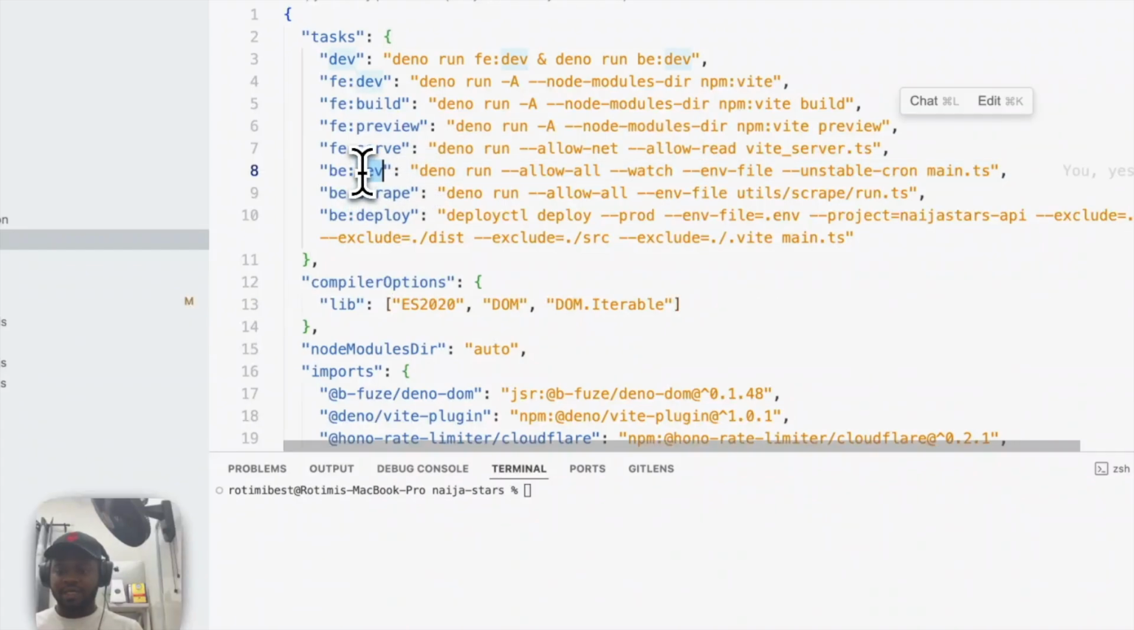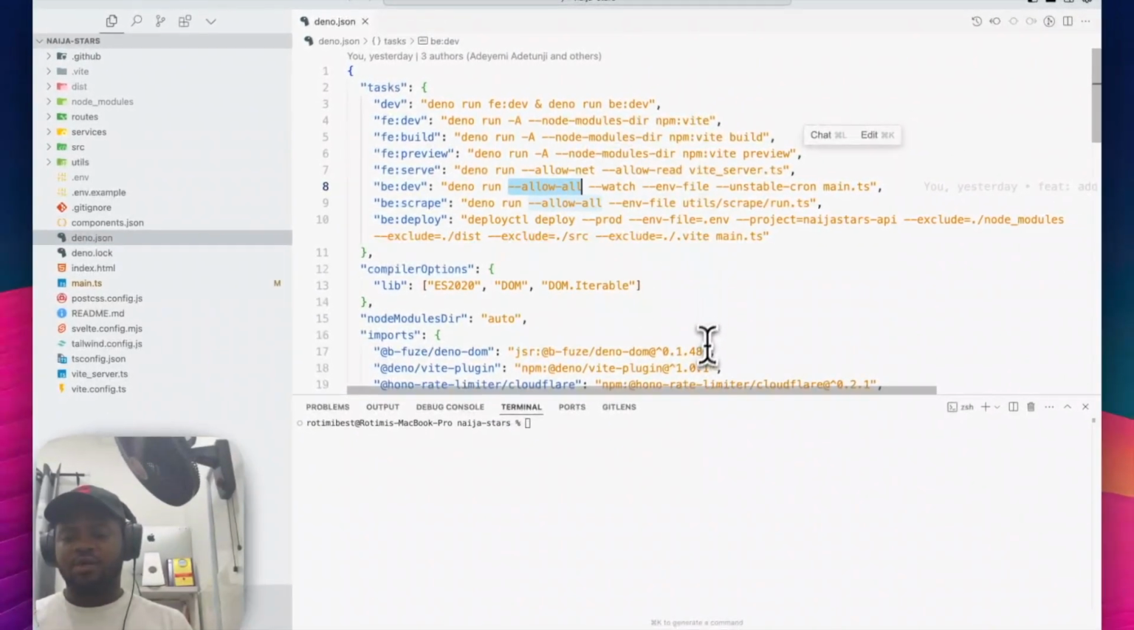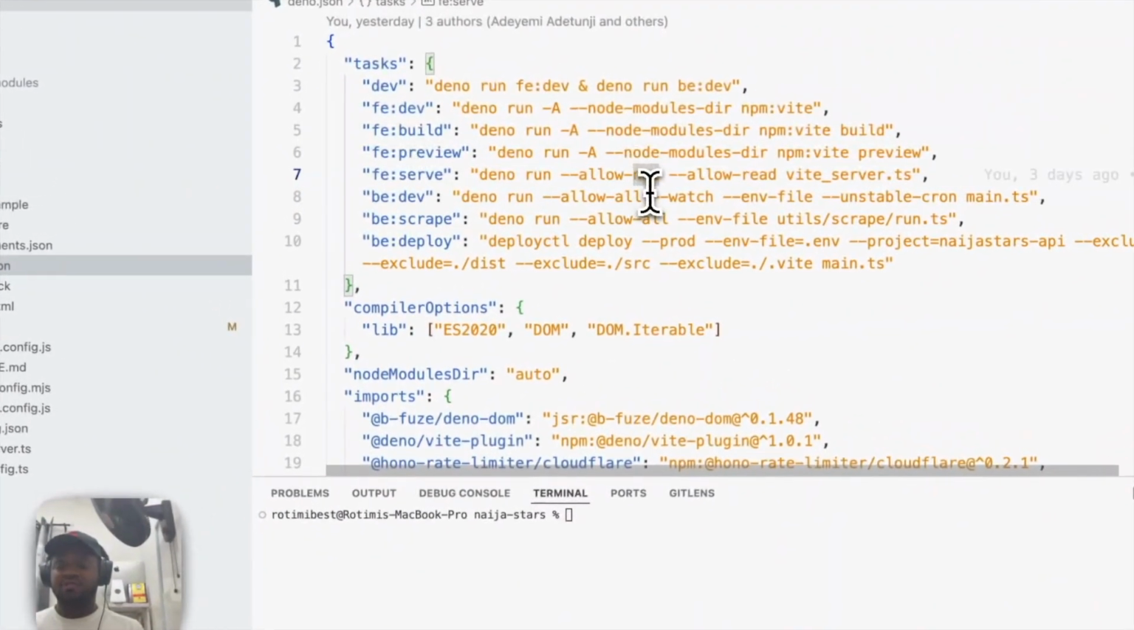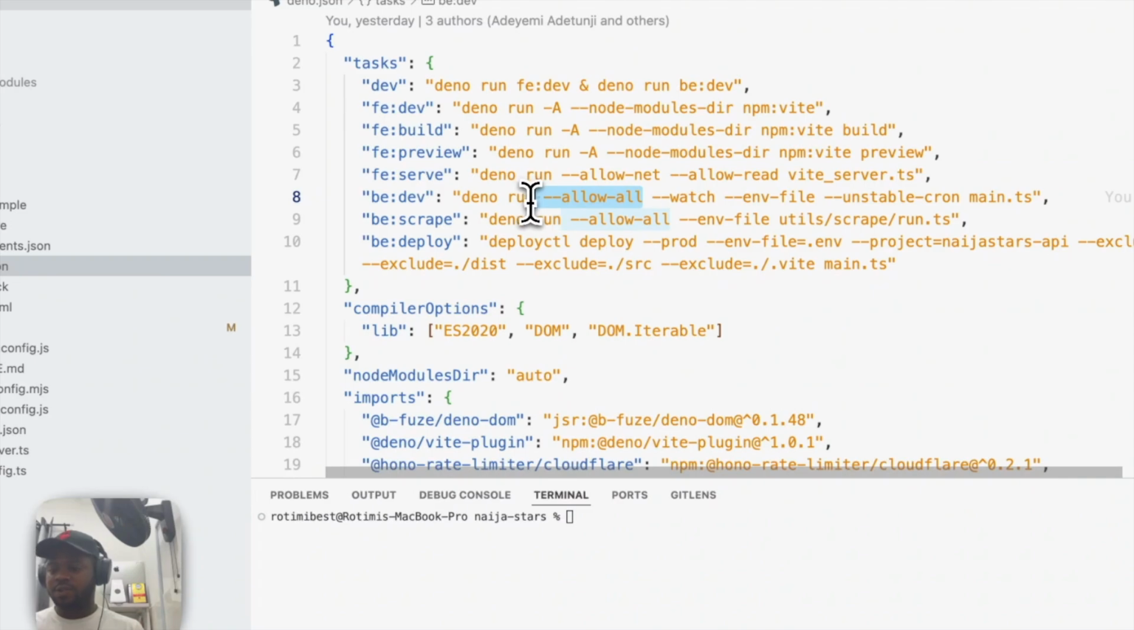Okay, now the backend is quite interesting. For the backend, allow-all is a flag, because there's a couple of things that you need to give permissions to, and that's the beautiful thing about Deno. You have to give permissions before you can access certain things in the file system or in the computer and so on. So Deno is that amazing. I just put this flag here to allow all by default.